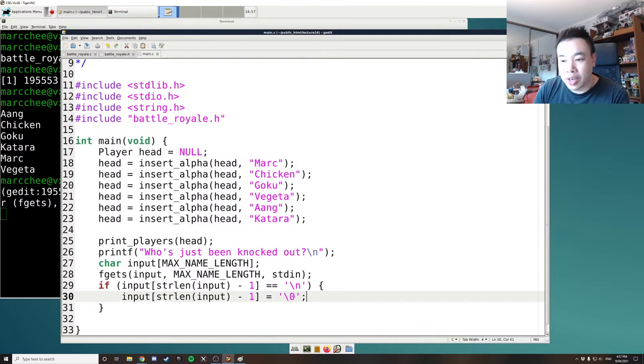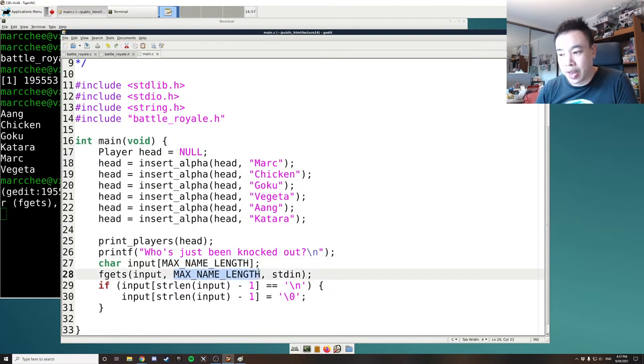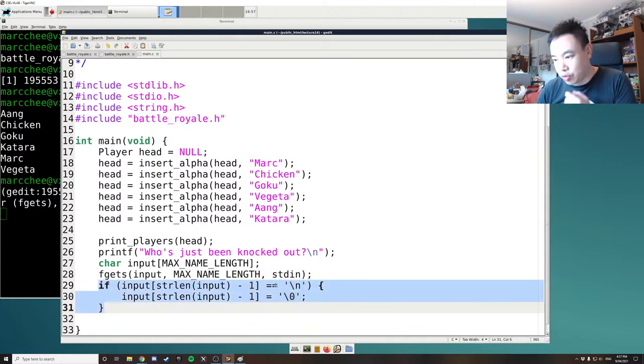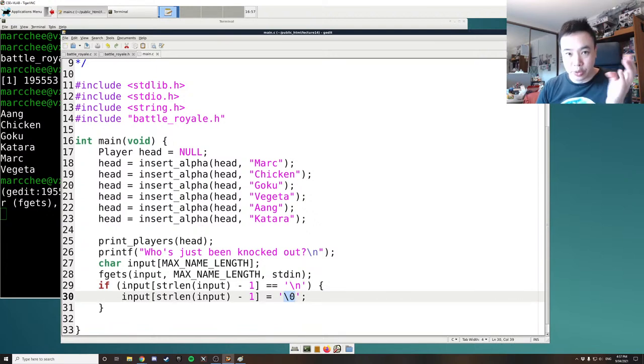I do need this check. You might think to just do this, but it's not always going to have a newline on the end. If I got this not from being typed in, or if I typed in more letters than the maximum name length, then I won't get a newline on the end. I'll just get whatever letters I typed up until that number. So it's good to have this little check to strip the newline off the end if it's there and replace it with the null terminator, which just ends the string one letter earlier.